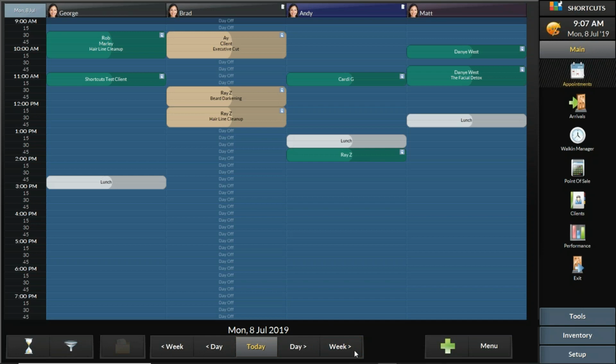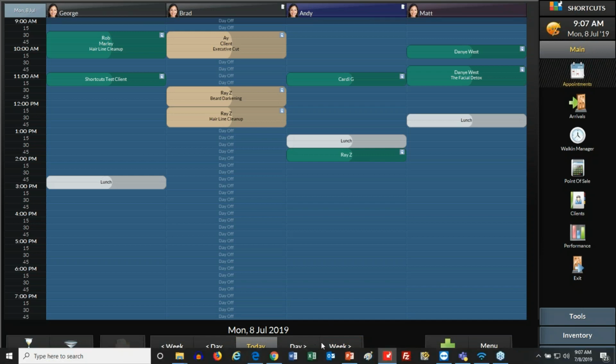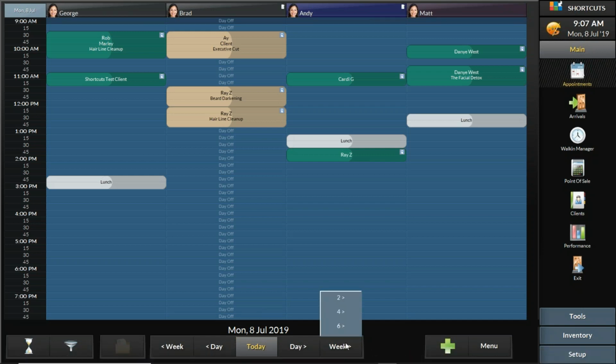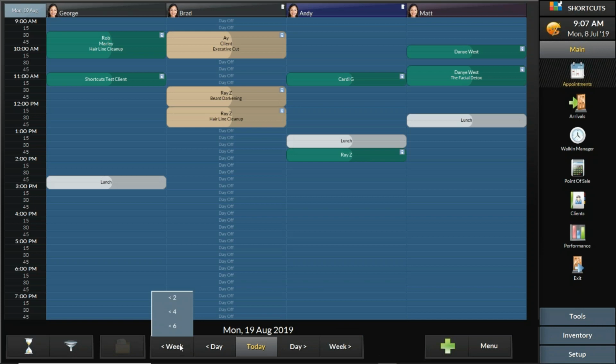And let's say you have a customer that comes in regularly and they need to schedule their next appointment 2 weeks out or 4 weeks out. If you hold down the right click on the week button, you actually have the ability to jump ahead 2, 4, or 6 weeks at a time. And the same applies going backwards.